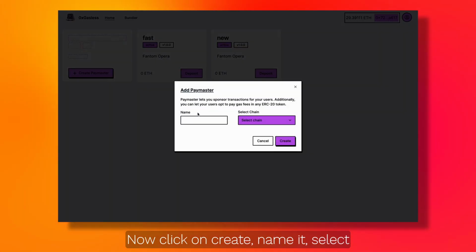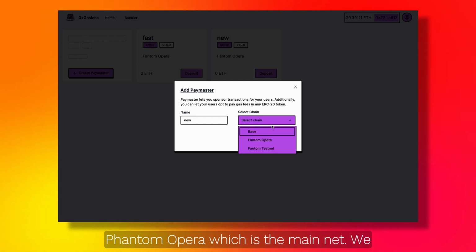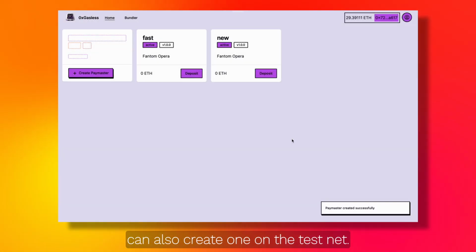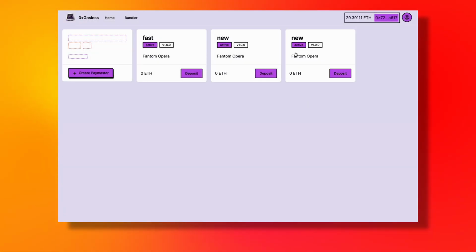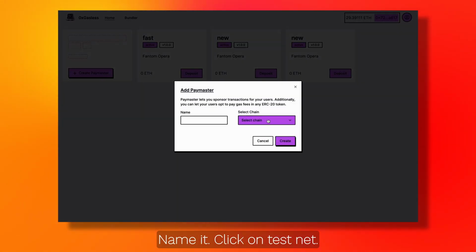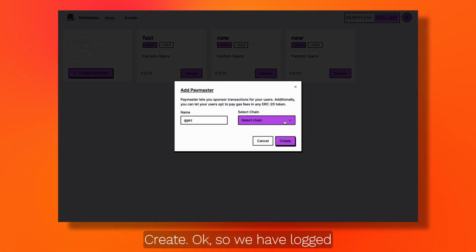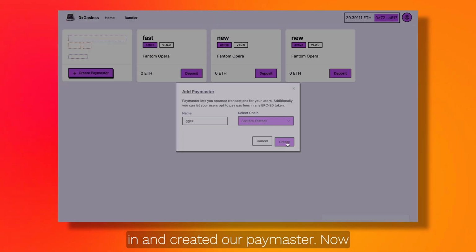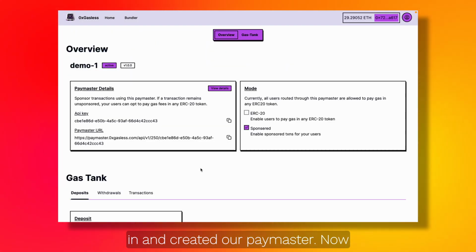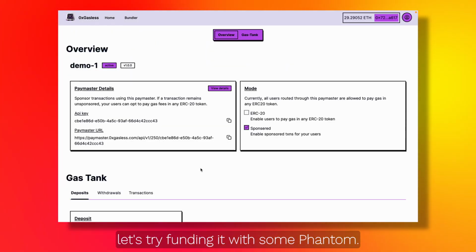Now click on Create, name it, select Fantom Opera, which is the main net. We can also create one on the test net. Name it. Click on Test Net. Create. Okay, so we have logged in and created our paymaster. Now let's try funding it with some Fantom.